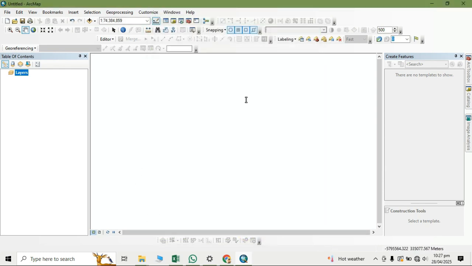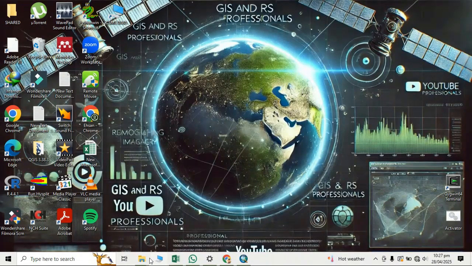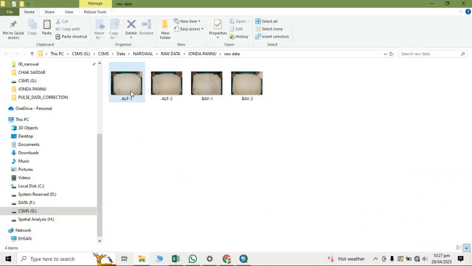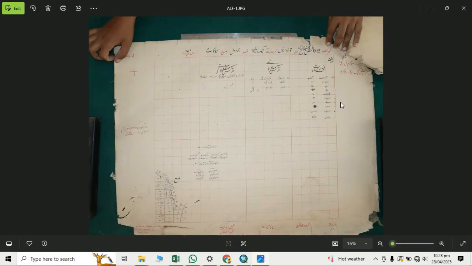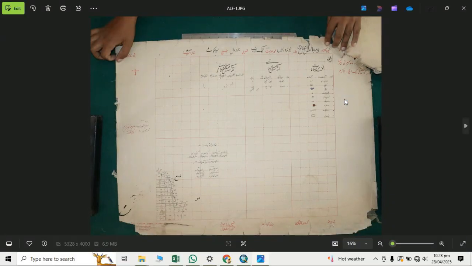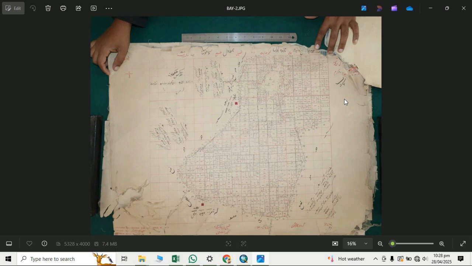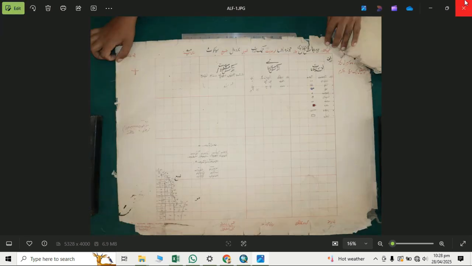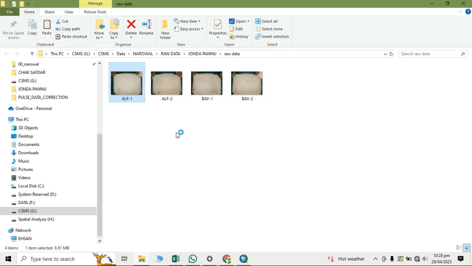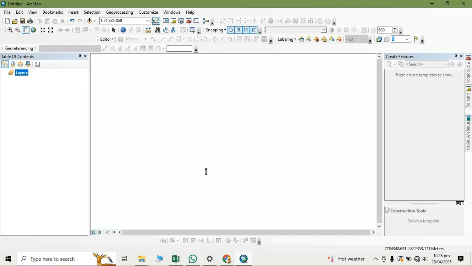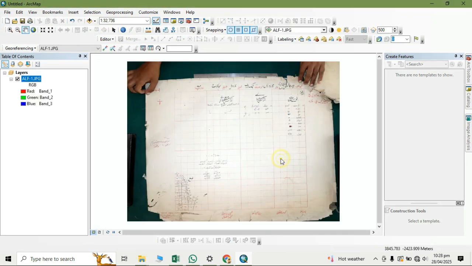Now we add the raw data. This is our raw data. These are the Massavis we are working on. Now we add Alif 1, and we scale it on the grid.